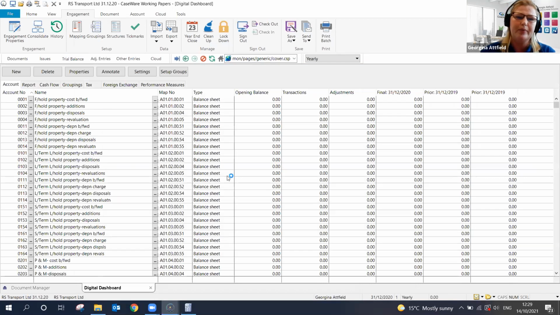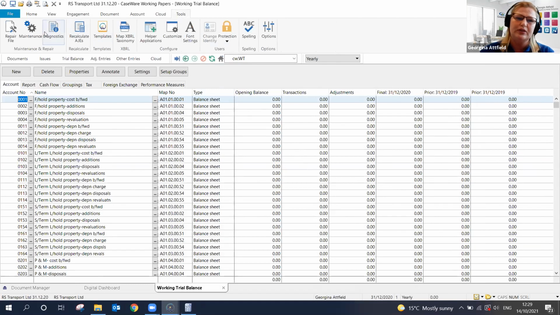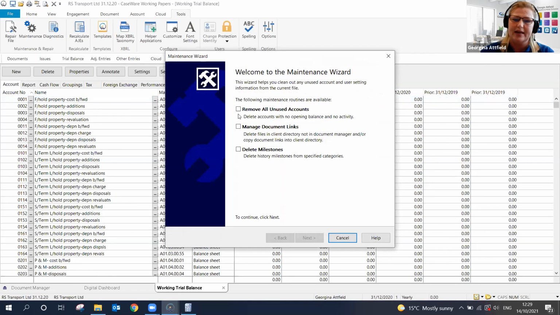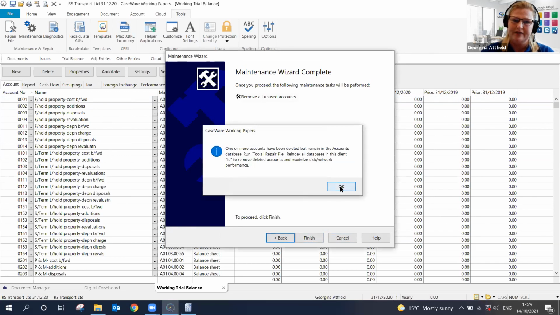Okay, so when we go into the trial balance, when you've created a new file, you will see that we've already got the Caseware standard TB within here. Now, if you're using a trial balance with your own nominal codes, then you would need to strip this out and start from afresh. So in order to do that, if we go to Tools and Maintenance, what we can do is tick to remove all unused accounts. Perfect.